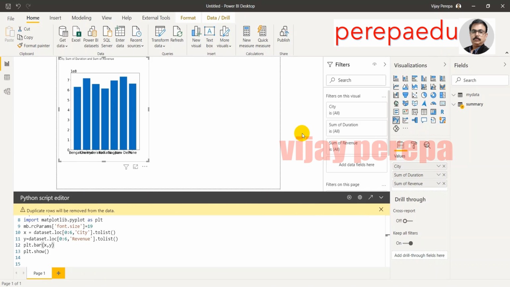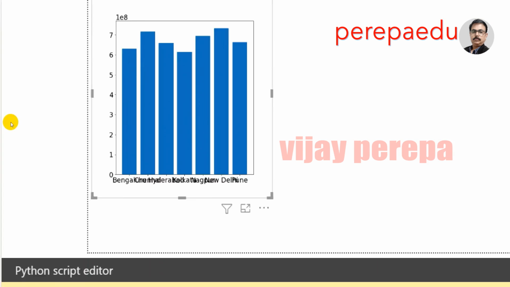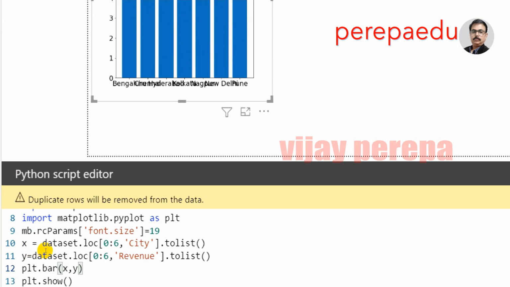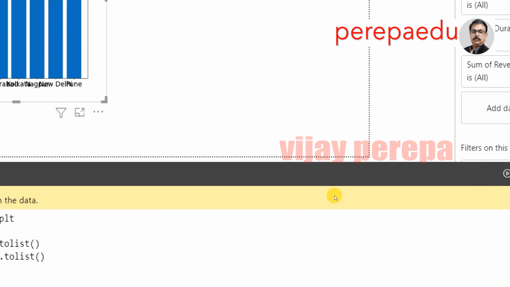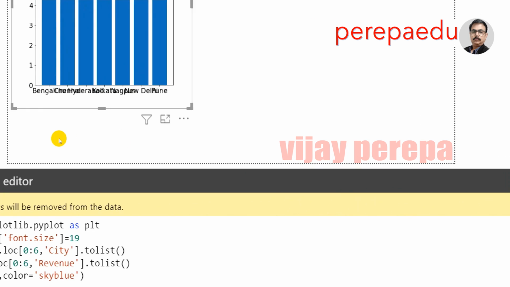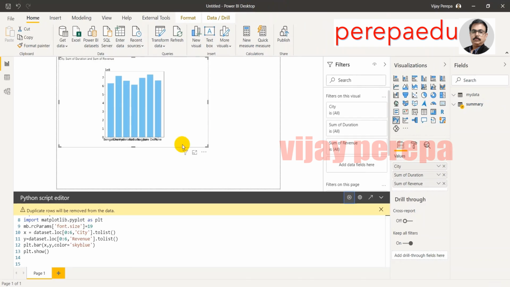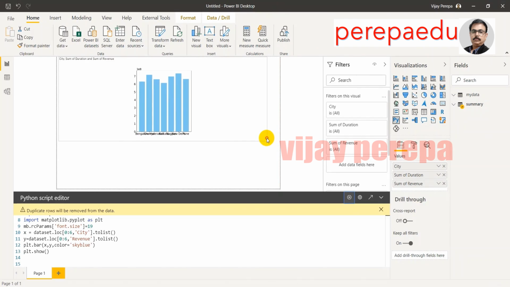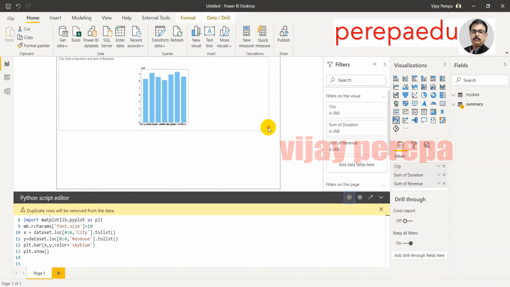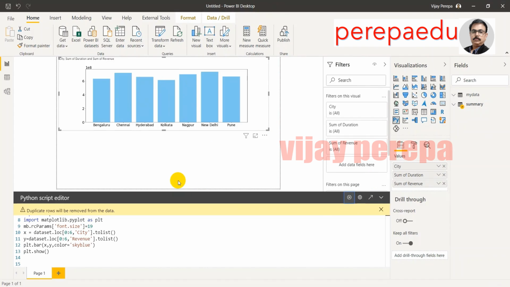First attribute will be color. For that, let me get into the code. There, color equal sky blue. And if I run the code, it is absolutely fine. And if I extend it, because the names are now kind of overlapped, so let me create it like this, maybe this much, and if I run this again, the names will be settled properly.